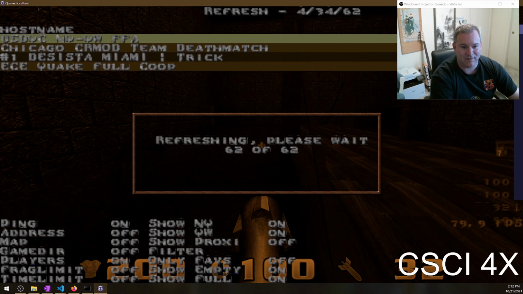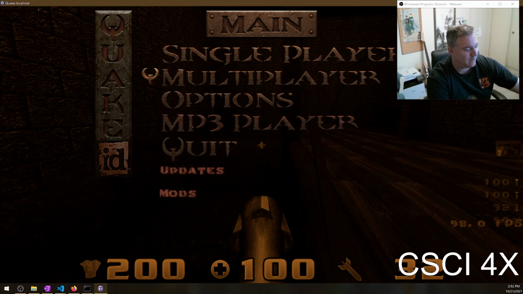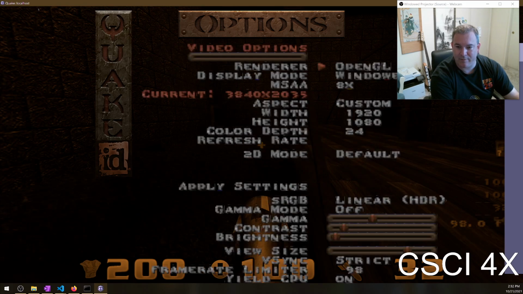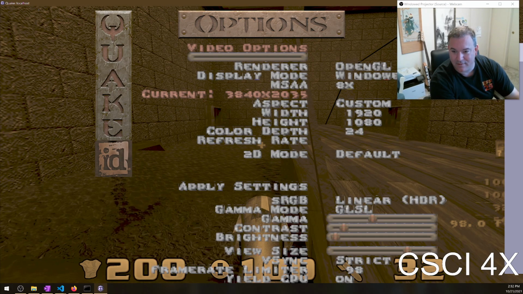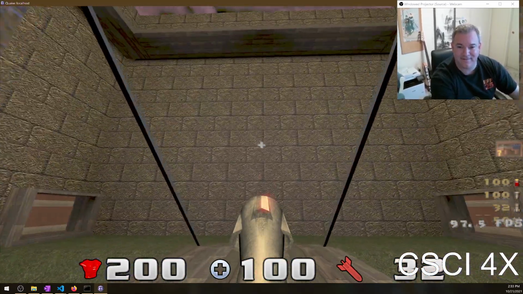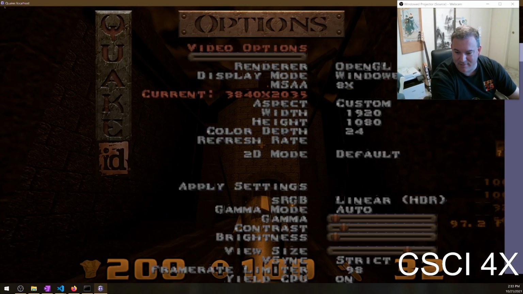So, built-in MP3 player, multiplayer, join a game, it's got a server browser, and what else? Video options. So it supports HDR output. Like it's pretty simple. Look at that brightness, huh? All of a sudden, yeah. So this is a modern looking graphics engine.